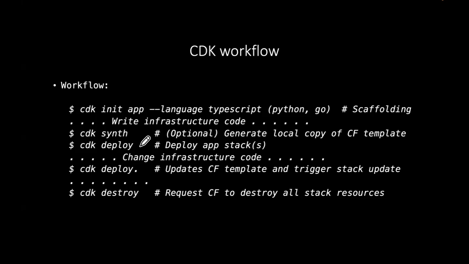Maybe then, when we're happy that the infrastructure has been created, and we could check that maybe using the management console, we then maybe want to make some changes to our infrastructure. So we go back and make changes to our code. And we simply type the CDK deploy command again. There shouldn't be a dot there, that's an error.